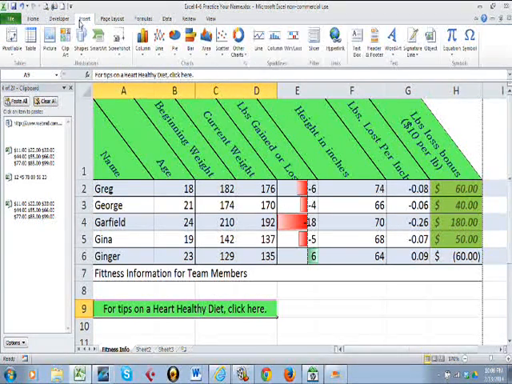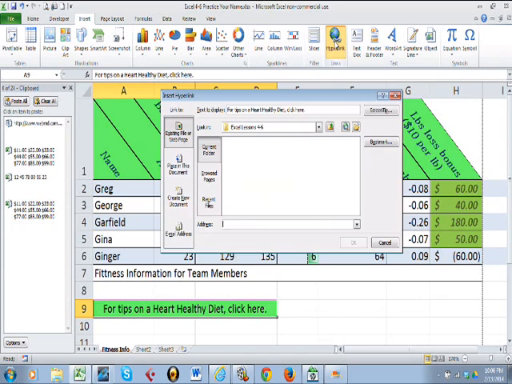And let's go to Insert and let's choose Hyperlink. Now, we have options in here. And we can hyperlink to an existing file or web page. We can hyperlink to a place in this document. We can create a new document and hyperlink to it. Or we can hyperlink to an email address. Today we're going to do an existing file or web page.